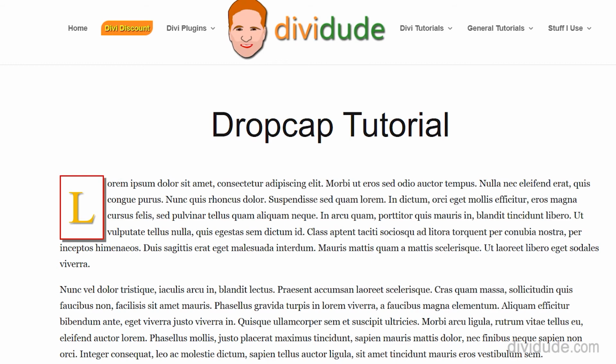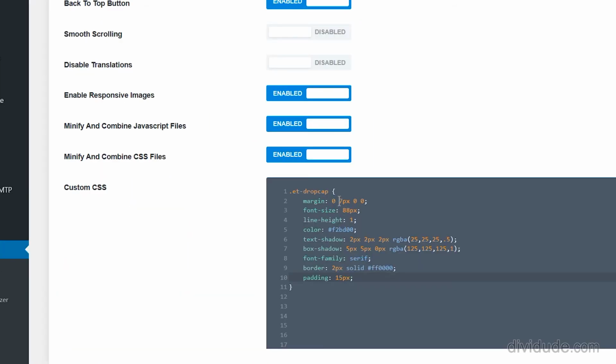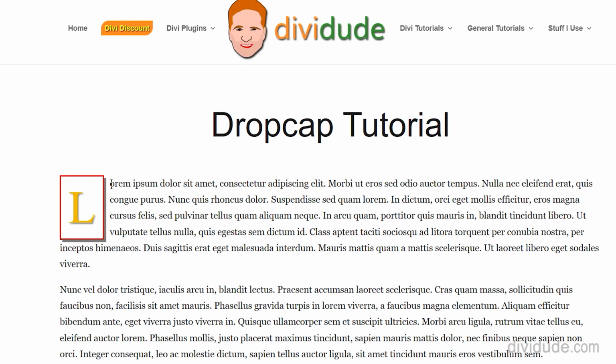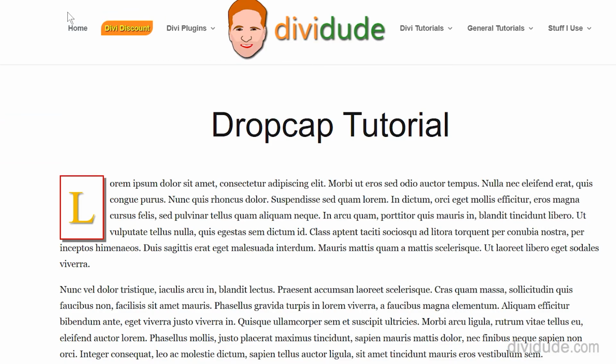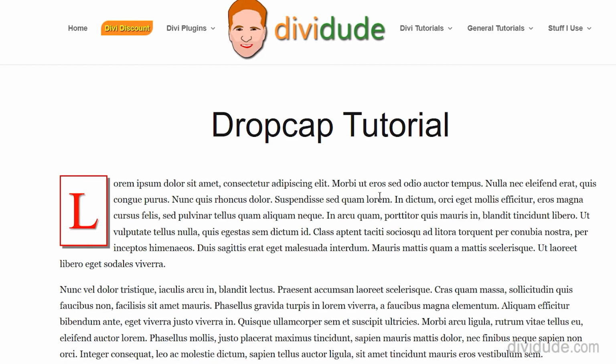And this is probably too close. So remember here we have the margin. So let's change this margin to 12. That's the right margin right there. So we'll save that. We'll refresh it. And now you'll see there's a little bit more distance there. And again, we can make the font a little bit larger if we want. And we can change the font color to any color we want. So we'll make it red. So there we go. That's how we can add different borders and stuff around it.